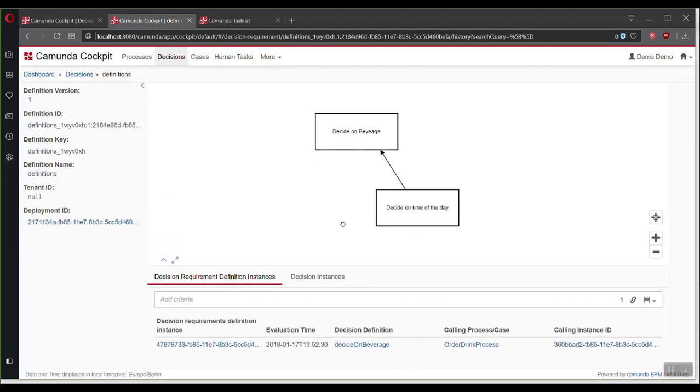Okay, so hopefully that gives you a good introduction so far. And I hope that the DRDs will be useful for you, and the DMN integration with BPMN is also quite useful.